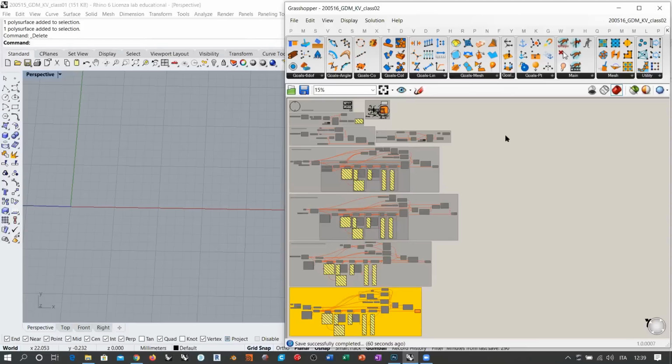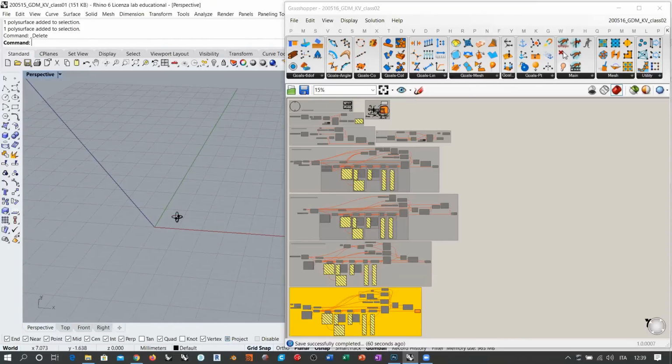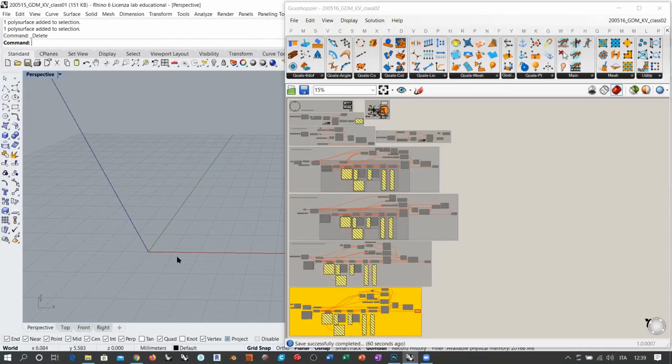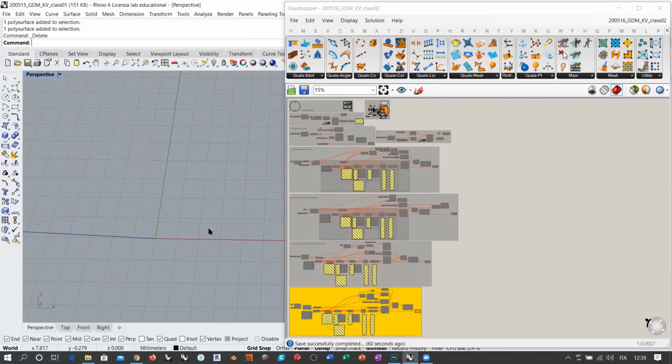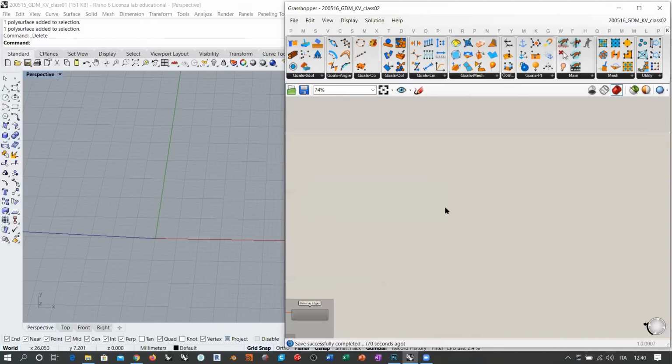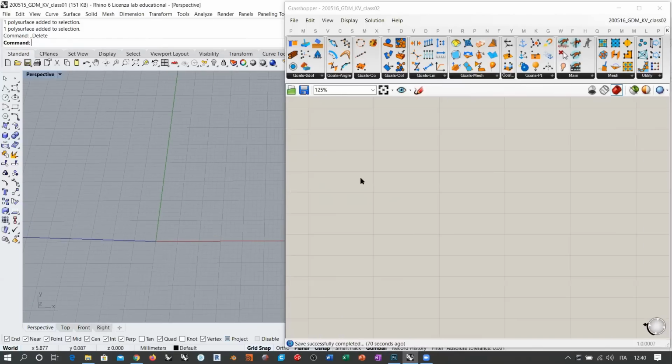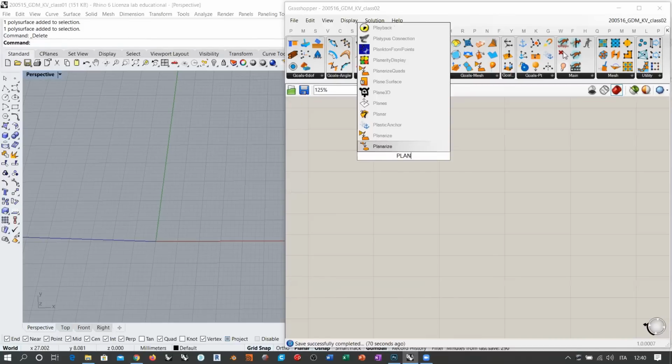So in order to do this, we are going to work now with Kangaroo 2, and we're going to work with collisions. What I want to do, for example, is something like this. Let's take a plane surface.